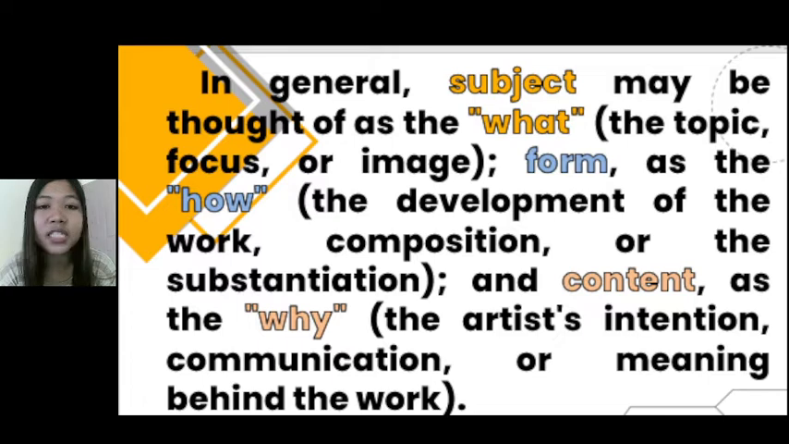So in general, subject may be thought of as the what. It is the topic, the focus, or the image that you want to draw or paint. Form is the how, the development of the work, composition, or the substantiation. So, what did you apply on your artwork? Ano yung mga ginamit mo? Anong mga elements? The content is the why. So, this is the reason: the artist's intention, communication, or meaning behind the work. This is the artist's interpretation.